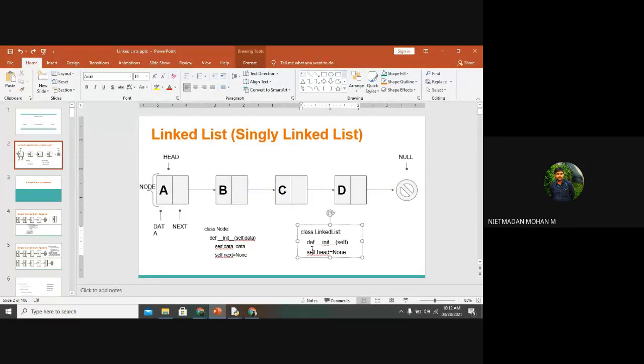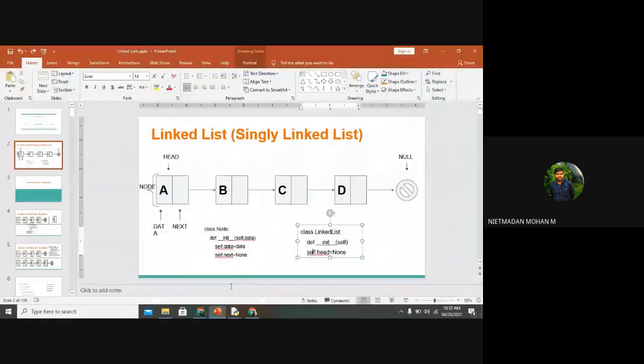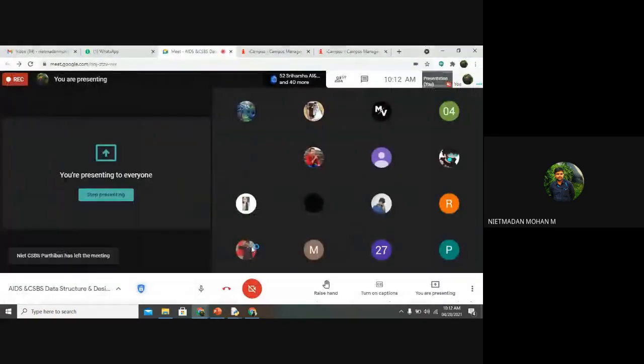Clear? Clear about this, or do you want me to explain it one more time? Am I audible to you? Yes, sir. Yes. So this is the basic structure to create a node and create a linked list.